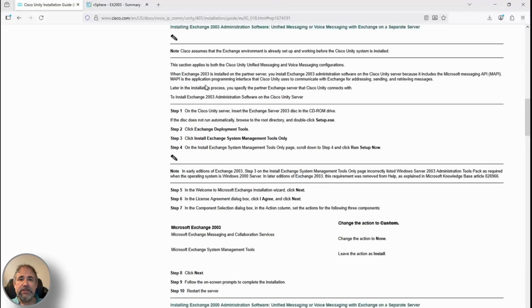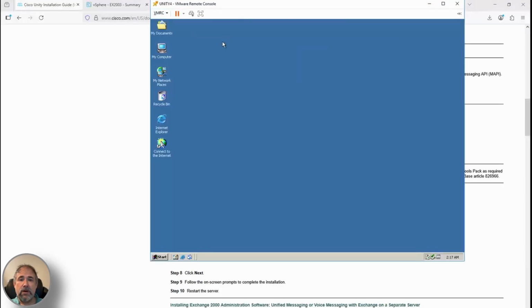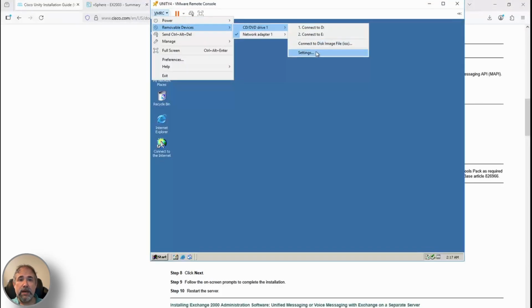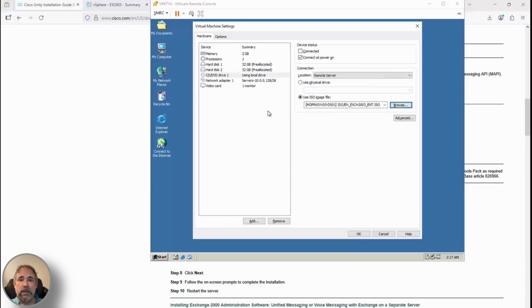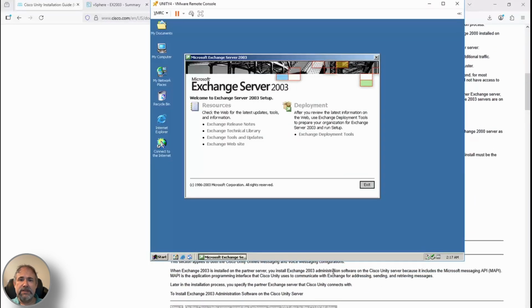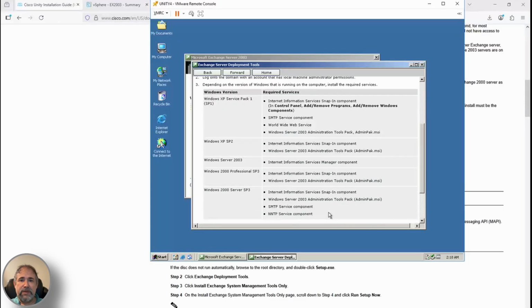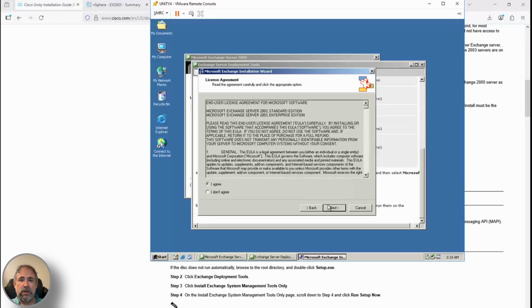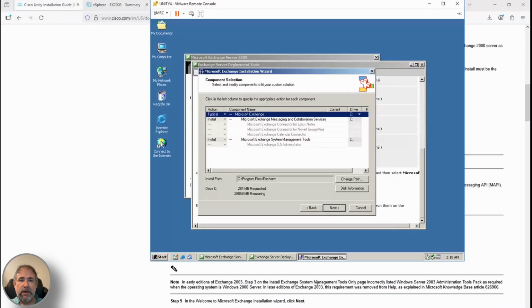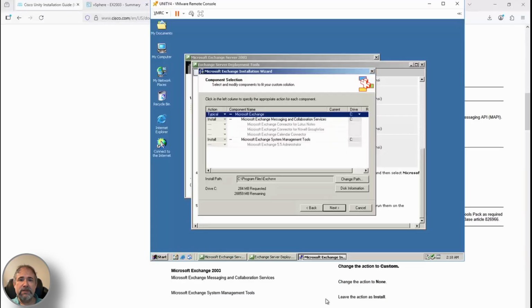So for Exchange 2003, we need to install the management tools. They need to be available on the Unity server. There's SDKs and stuff that install as part of that we need. So we'll mount the Exchange 2003 ISO. We'll run through the setup here. We have to switch it from typical to a custom install.